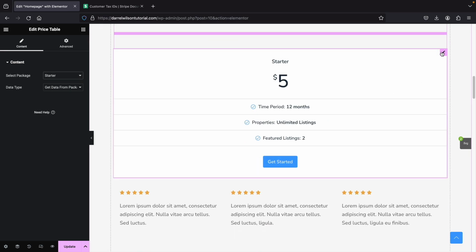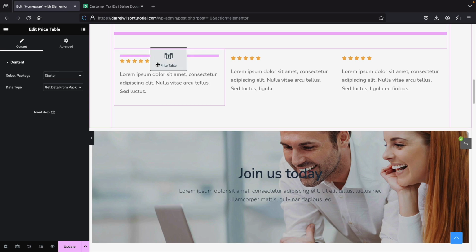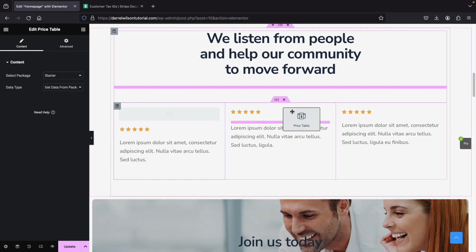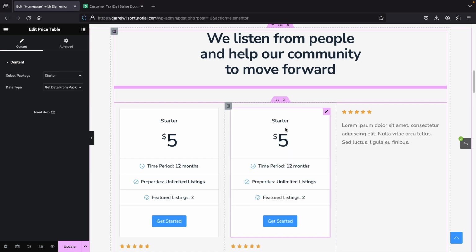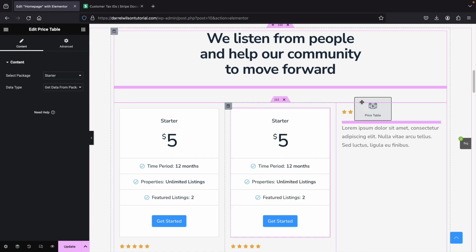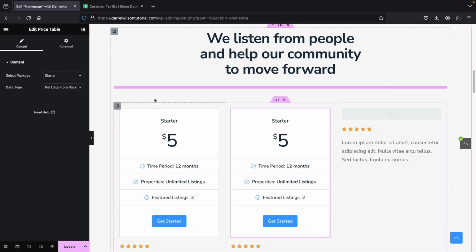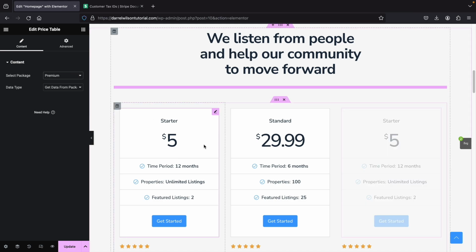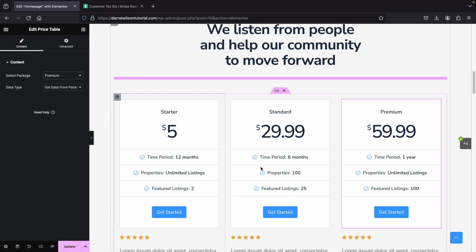You guys can also put this into like a 3-column row, right? If you want to make it more of a 3-column row, we can duplicate this, drag it there, and then do the same thing. And then obviously you'll just adjust this package, right? So here, I'll put this right there. For example, this one I'll put standard, and this one I'll put premium, right? So you can make a pricing table that looks just like this using the elements if you want to add this to your home page or any other page that you want.